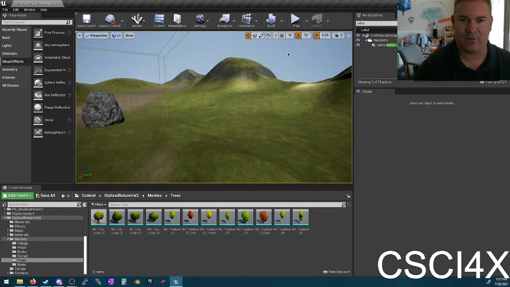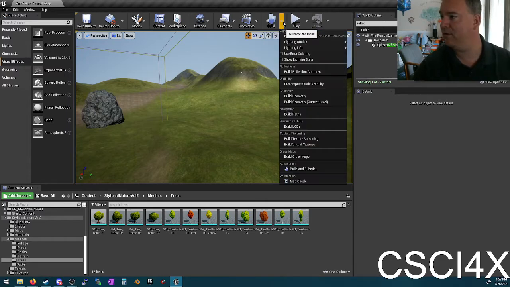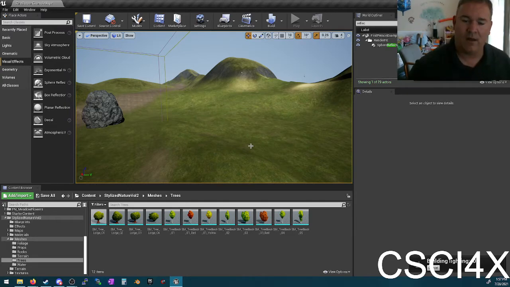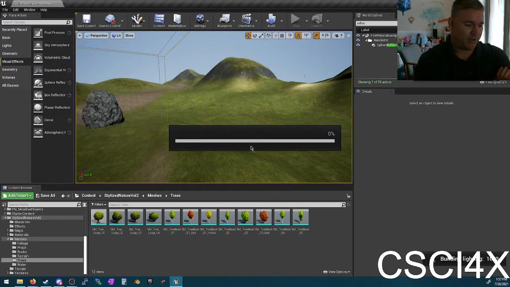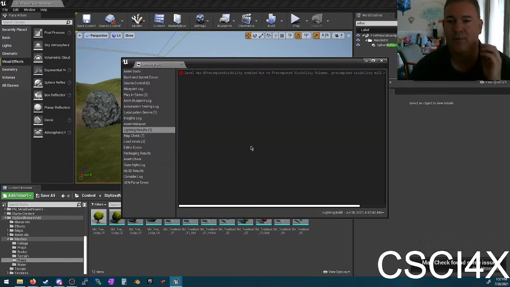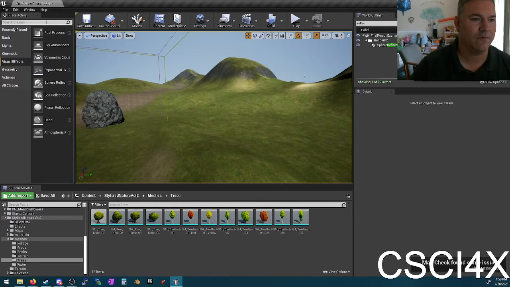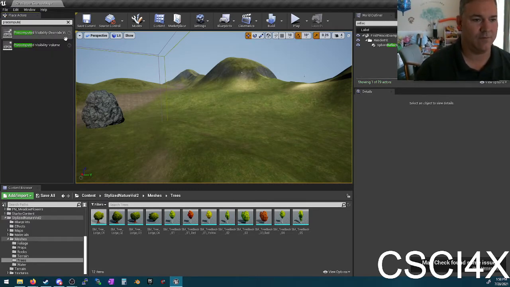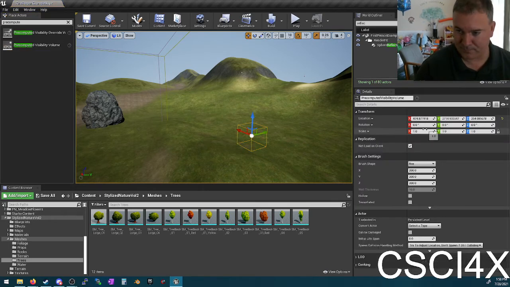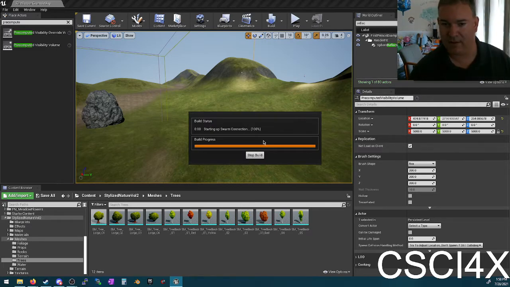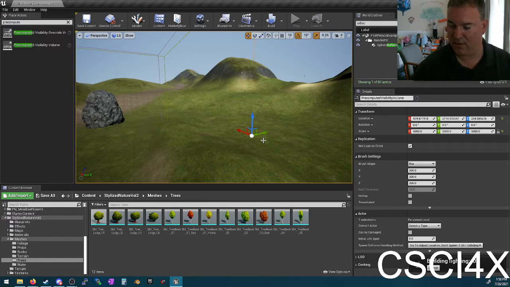Okay, so, right, pre-compute visibility. Is there somebody here? I clicked this one. Oh, thank you. Pre-compute static visibility. So let's talk about that. We've got 25 minutes left. Unless any of you guys have questions about your projects and mods and things like that, this is actually pretty important. No pre-computed visibility volumes, so pre-computed visibility will not be effective. All right, thank you. So let's add a pre-compute visibility volume, and save, and pre-compute static visibility. So let's see if this will work. Okay.